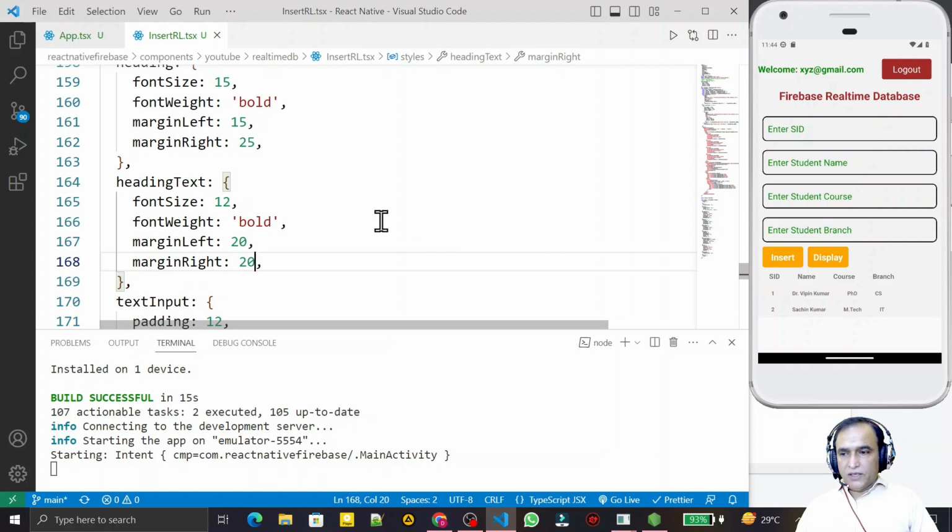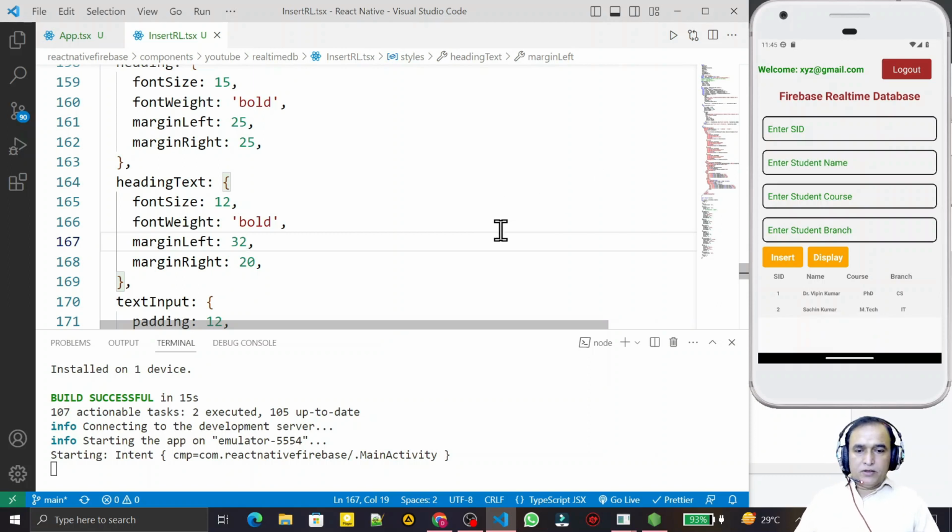And we can give left side margin. Here I should give 25. Yes, and I can give here also 25. More, I can give 28 also. 32. You see, it is okay. Now it is coming in a proper way.